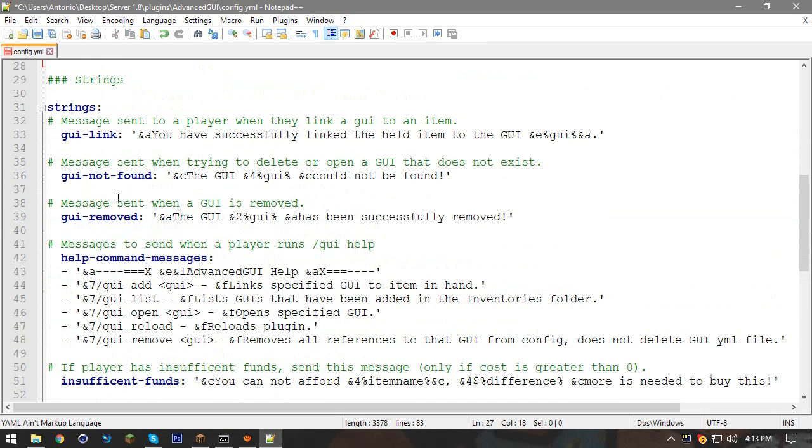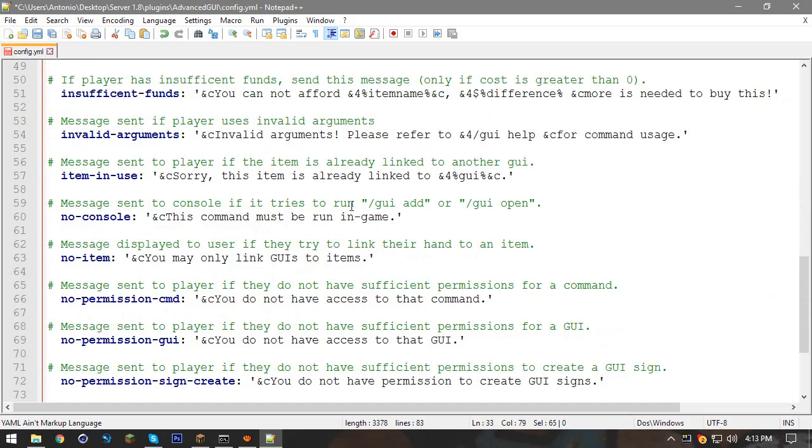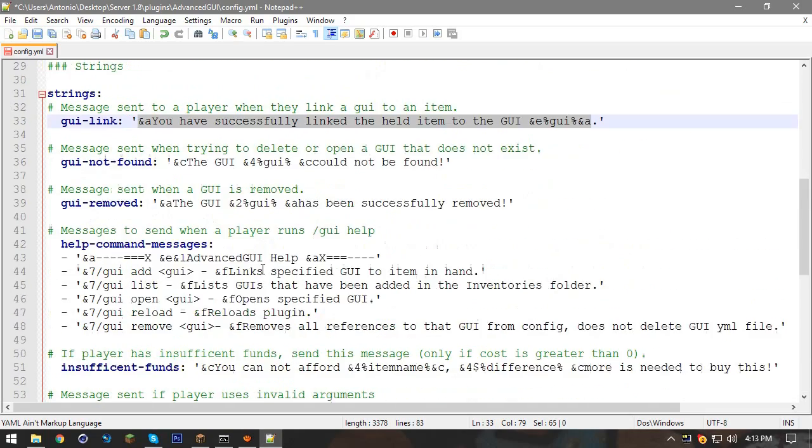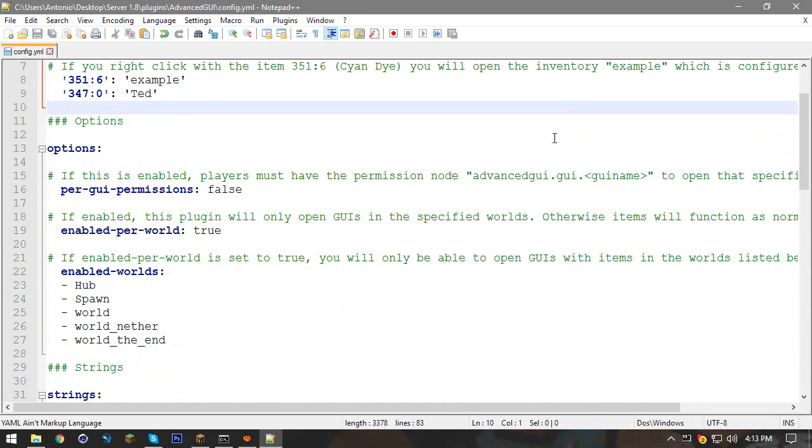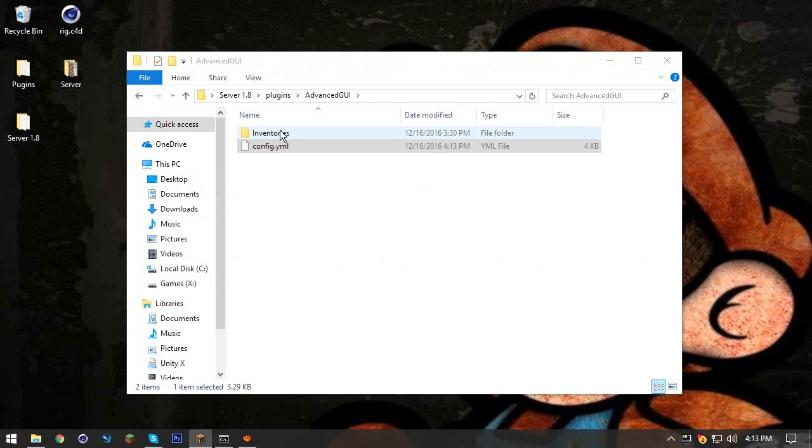And then down below, we have all the strings. So here you can change everything. If you want to change, say, the message that you successfully linked the held item to the GUI, you can change it. You're good. Congratulations. Yeah, you can do that if you want to. But down below here, you really don't have to mess with anything. After you got everything here done, you want to go Control S. That will save the file. You want to close it down. You want to go to inventories.